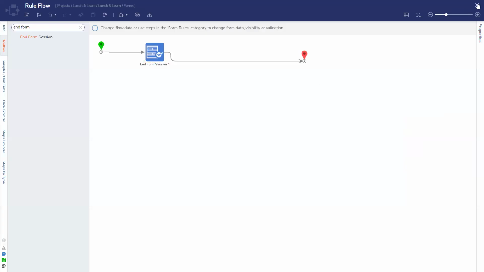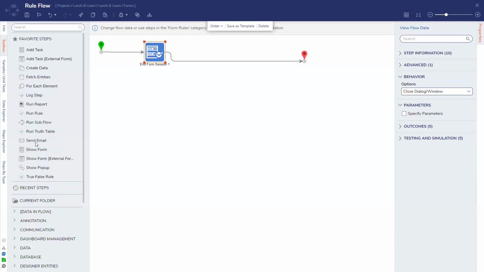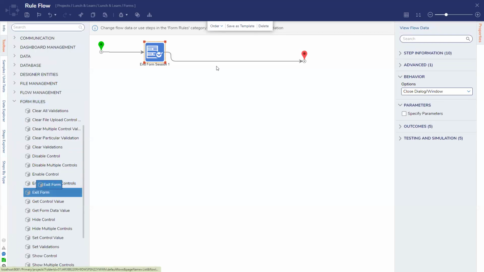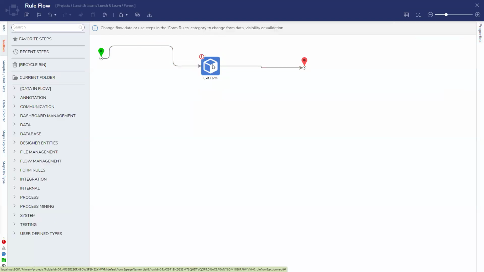Okay, and that allows you to select what button you're exiting on, or how does that work? So the better way is, are you in an active form flow right now, Gregory? I am. Go to the form rules category and grab the exit form. There we go. Yeah, that's the step you want to use in an active form flow.